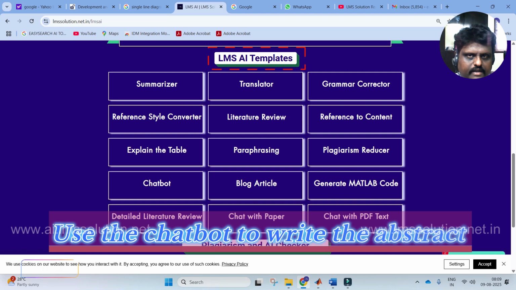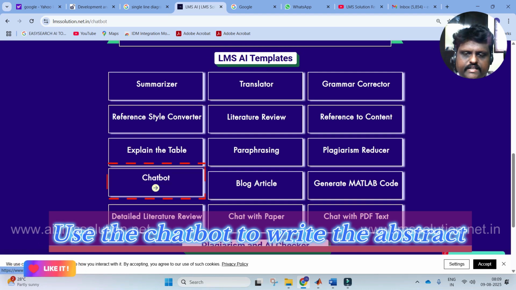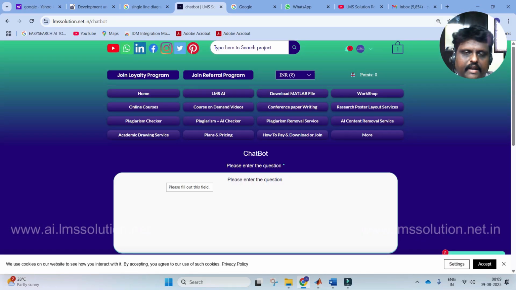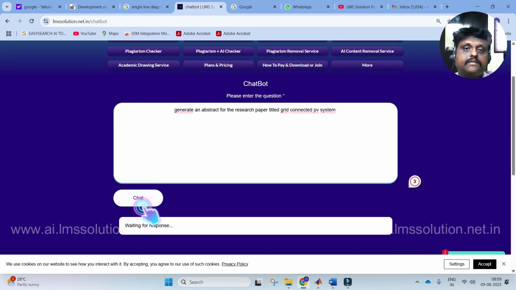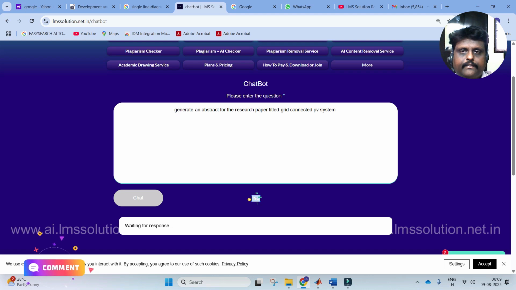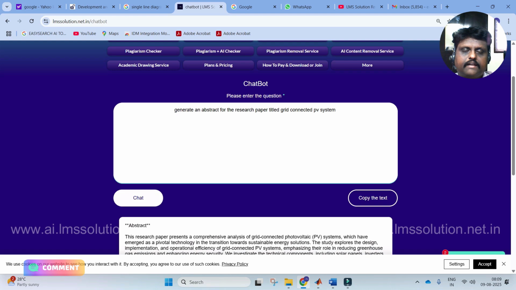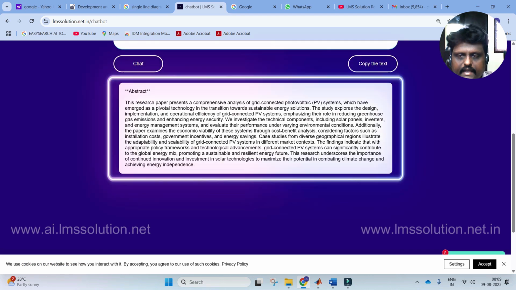So first I am going to start with abstract. If you want to write an abstract, you can go to the chatbot here. In this chatbot, you can give the input prompt like this: generate an abstract for the research paper titled grid connected PV system. Like that I am going to give a basic prompt. Depending on your topic, you can give your prompt. Based upon that prompt, this chatbot will analyze it and give a perfect abstract for you. So here comes the abstract.